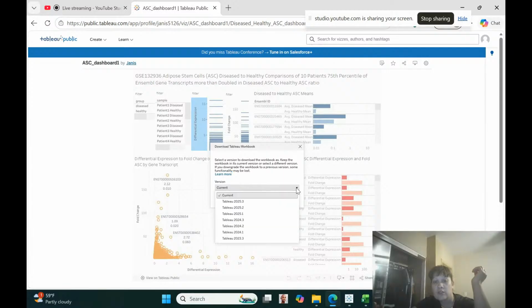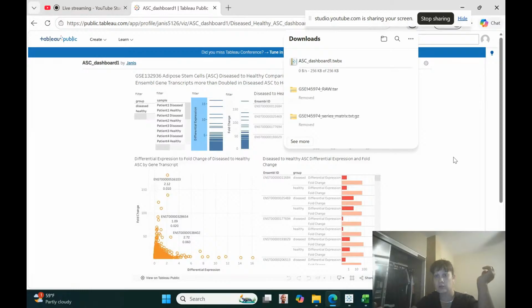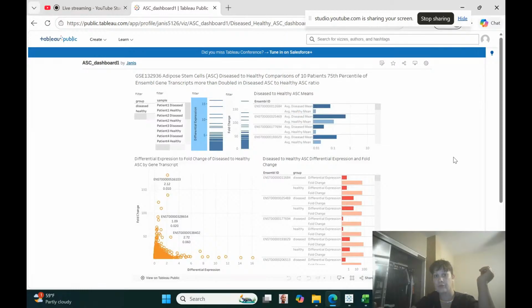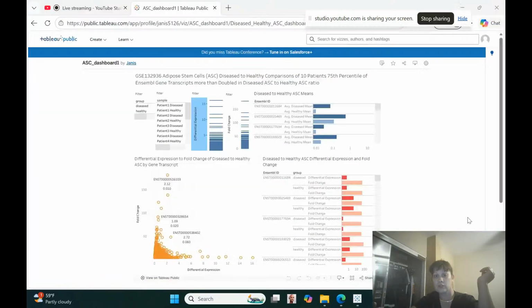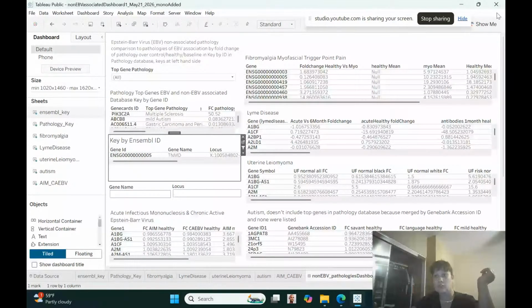Current. I'll just keep current. There's different versions of Tableau. Adipose stem cells. All right, we'll close this. We don't need to look at that. We can close this too.